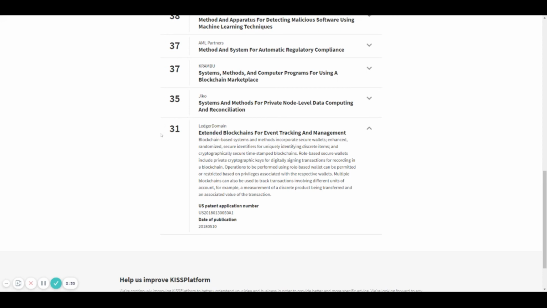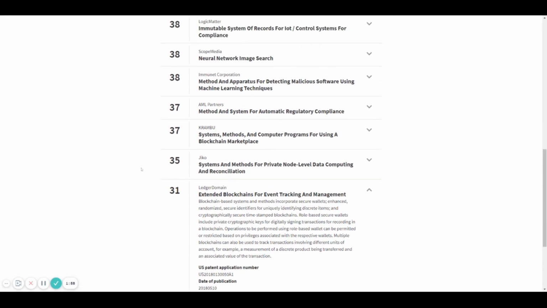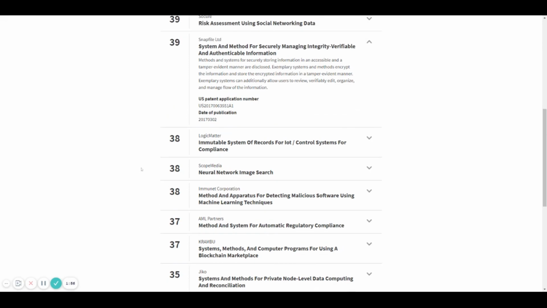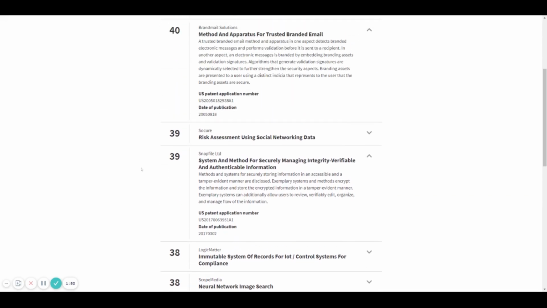Also, you'll see that there's a number that's beside each patent. The lower this number, the less similar this patent is to your idea. This is great information because you will get to see what patents your competitors have filed for, so you can make your idea more unique.